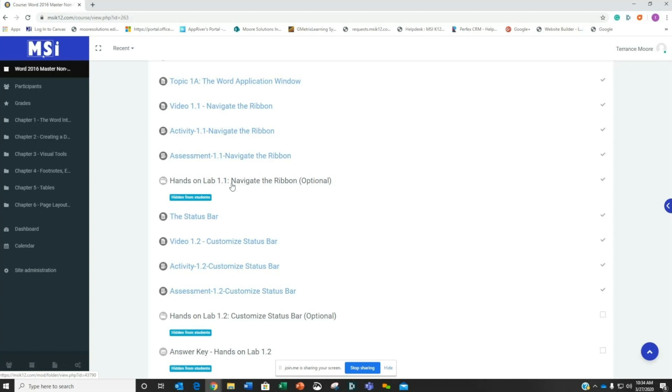That grade is more heavily weighted. We also include a hands-on version if the student wants to work in the actual software. So if the student has Word on their home computer, they can download the activity with the start file and work through the lesson. And then the teacher would just have to grade those themselves, except for the activities, those are self-graded by the student.